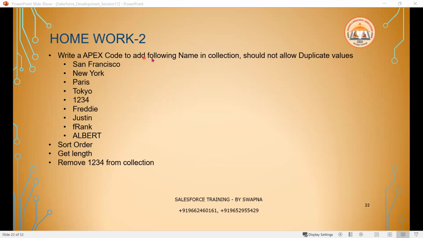Write an Apex code to add the following names in the collection, and it should not allow the duplicate values. Sort order, get length, remove 1, 2, 3 from the collection. While adding it, 1, 2, 3, 4 should be there, but after that you need to remove 1, 2, 3, 4 from this particular collection.